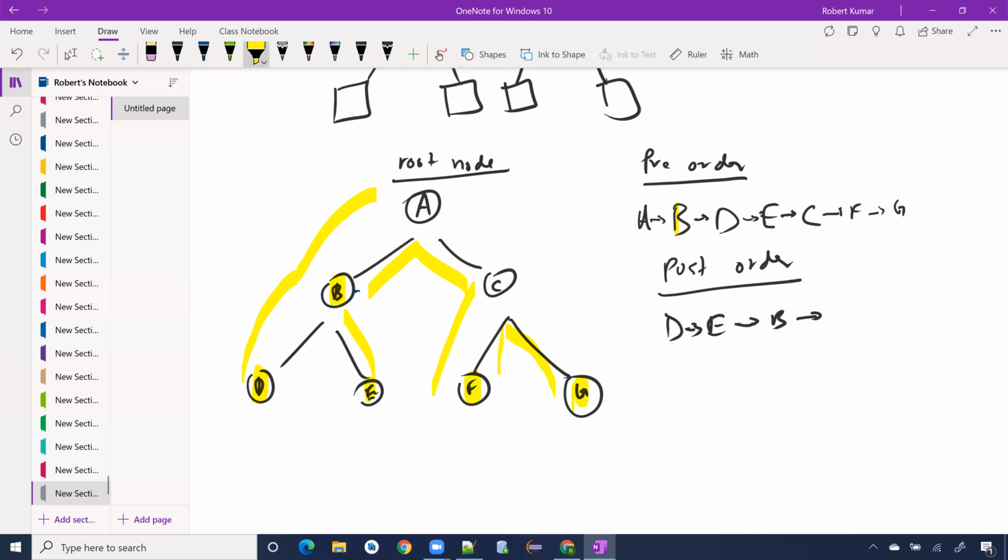Okay, visit G already, right? Because G doesn't have anything. Then I'm going to go back to C. And now that I've visited all the children of C, I'm going to visit C, and I'm going to go back to A. And now that I've visited all the children of A, then I'm going to visit A.